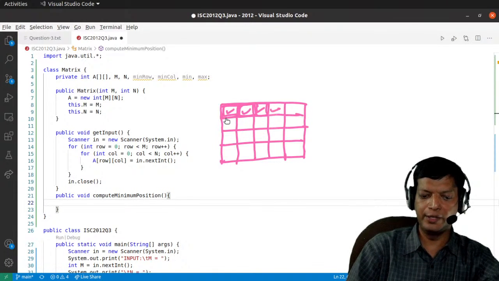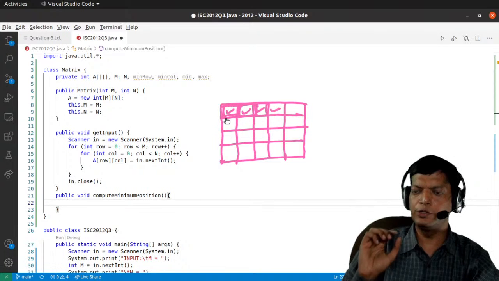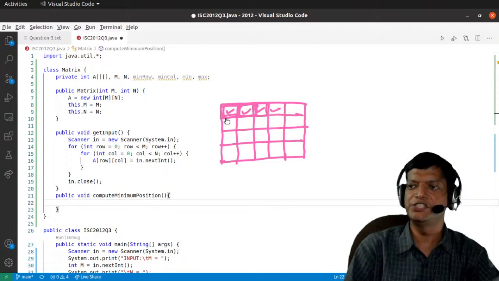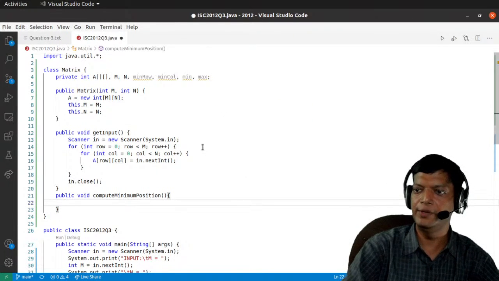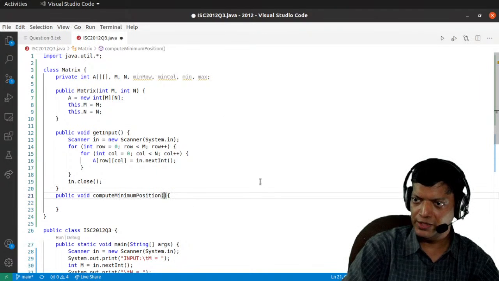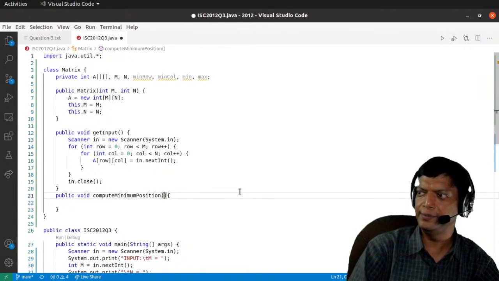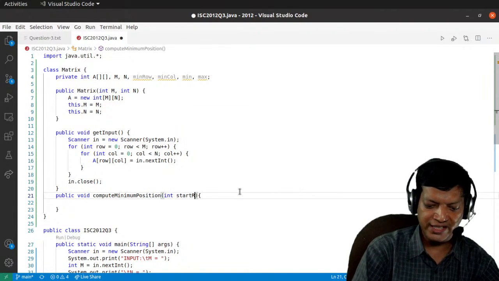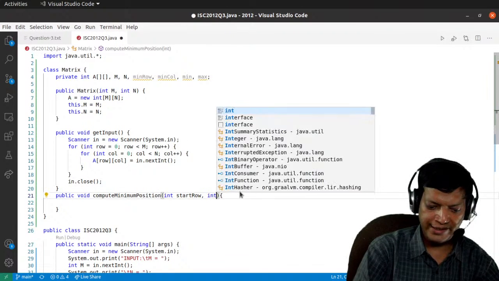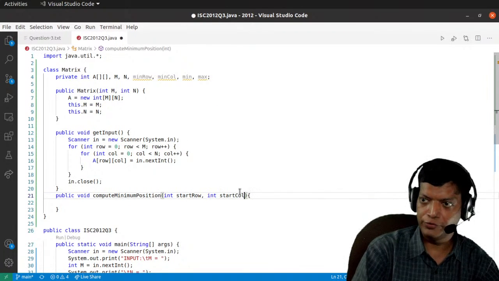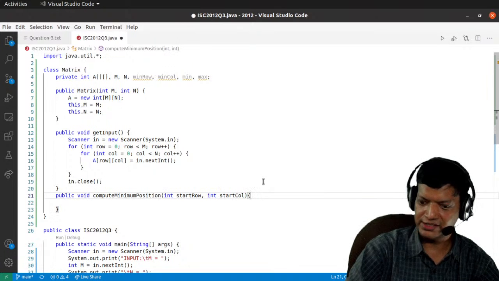So now we'll write a function to find the minimum, and we'll pass two arguments so that we can give the starting position from where we want to find the minimum. So this function will actually take two parameters, int start row comma int start column, from where we want to start. So let's begin.